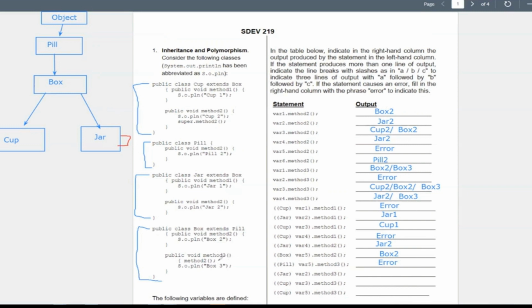We're going to execute that method 3, and all it's doing is running method 2. So which method 2 are we going to run? From jar, exactly. This method 2 is going to come from the scope. The scope is the jar, so we go back to jar, look for method 2, which is just jar 2. That's the one we're going to execute. Now we have executed this method. We go back. We just executed this line, and we still have this line to execute, which is just box 3.